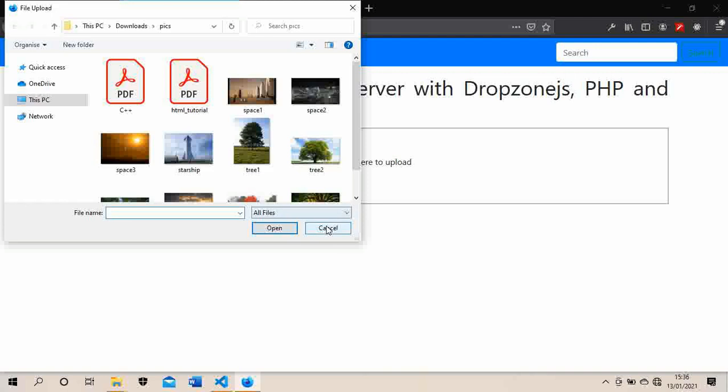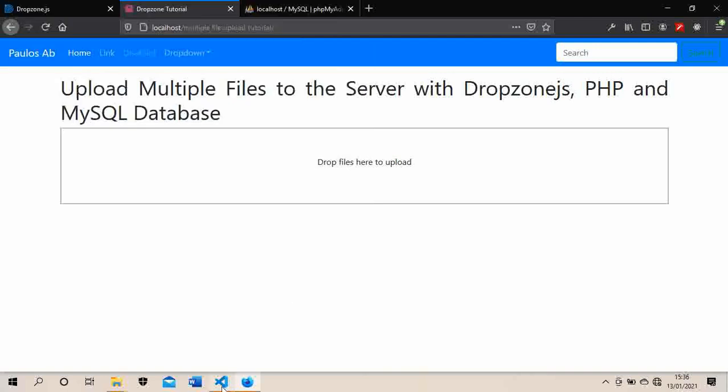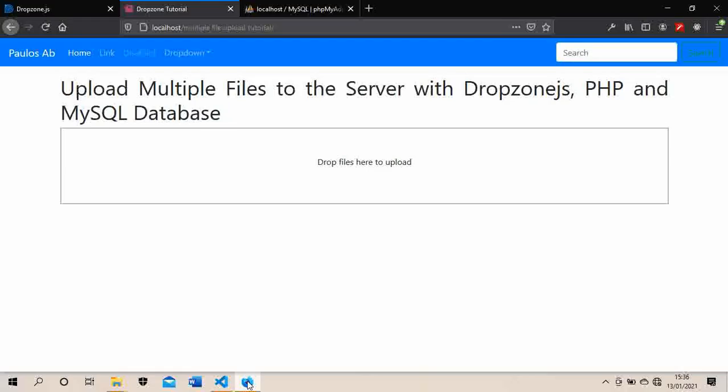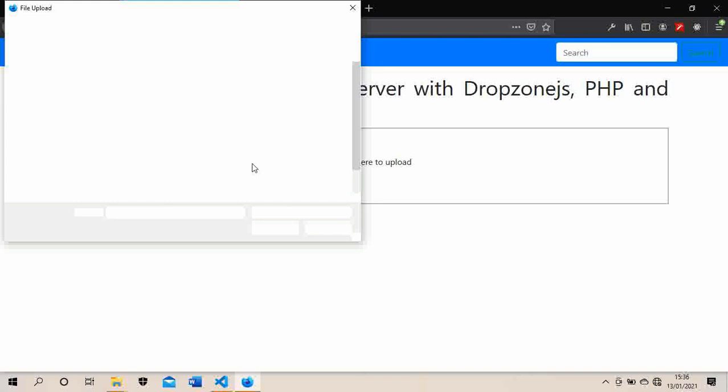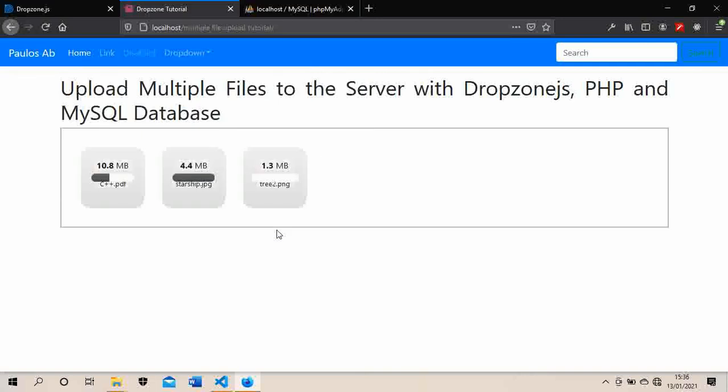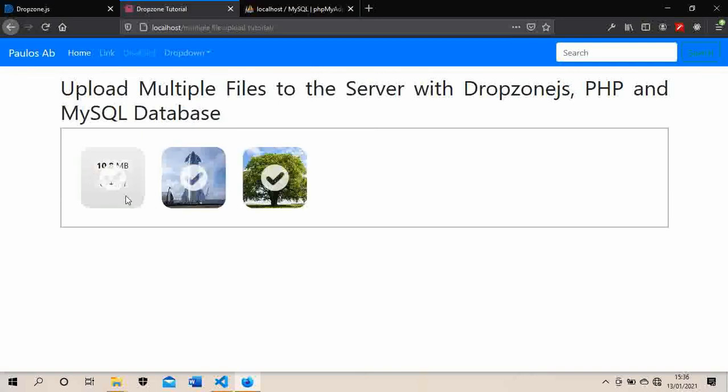Okay. Let's put a dot here, current directory. Let's reload. C++, SpaceX, Starship, and I can see they all uploaded. It shows that they all uploaded successfully.